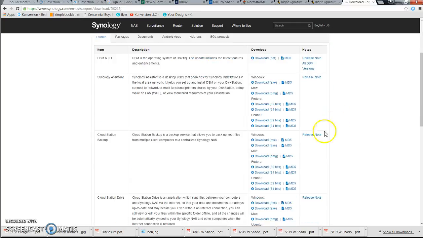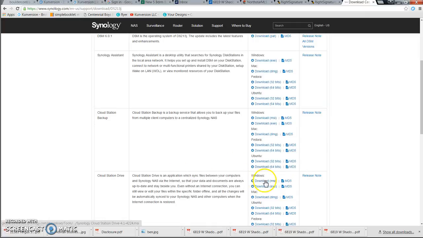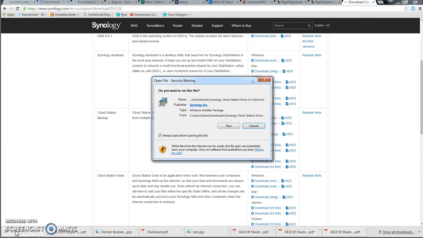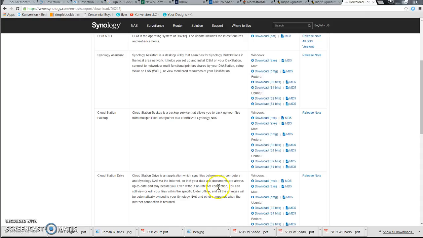You're going to scroll down to Cloud Station Drive, and you're going to download either the MSI or the EXE. Either way is fine. This is going to take a couple of minutes to download. I'll come back in just a couple of minutes here. Okay, it is finished downloading. You're just going to then click on the install here.